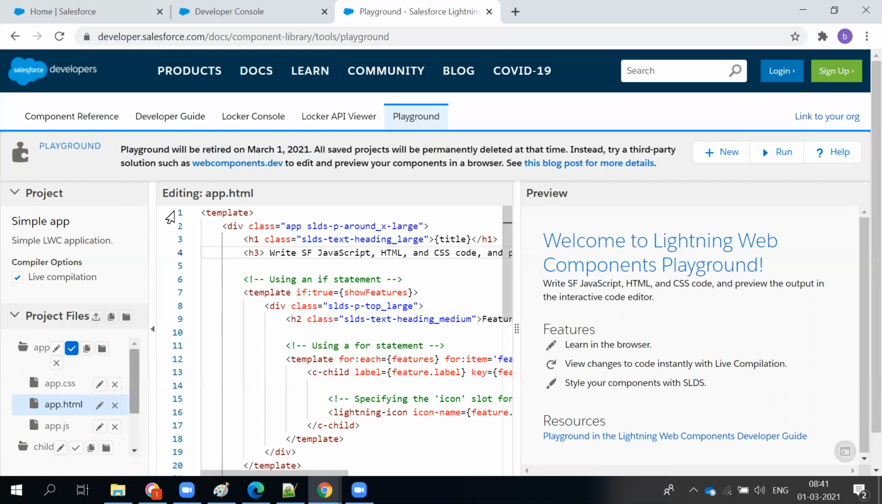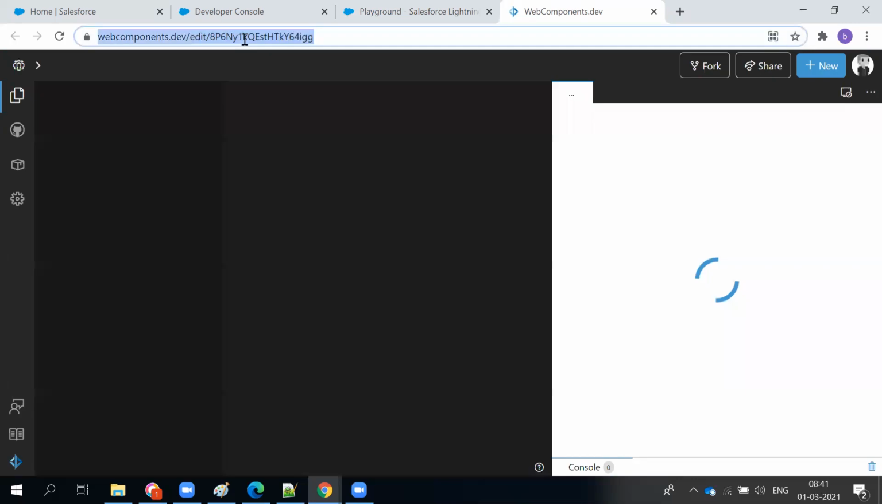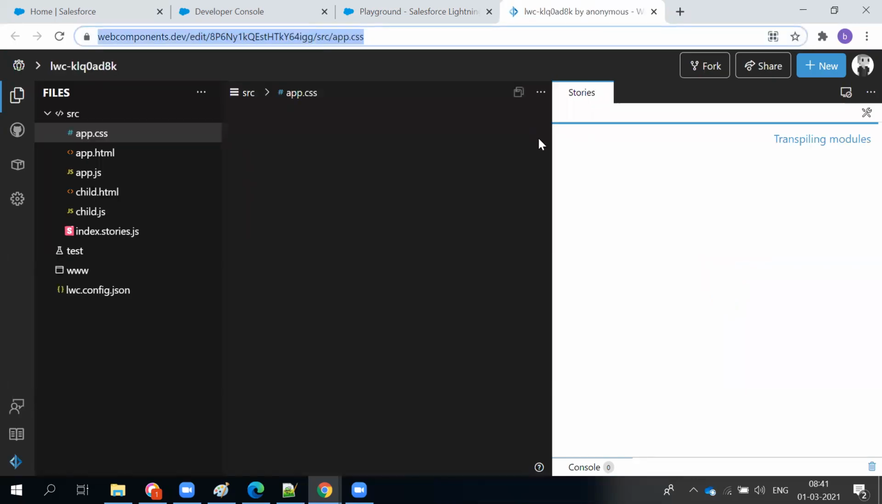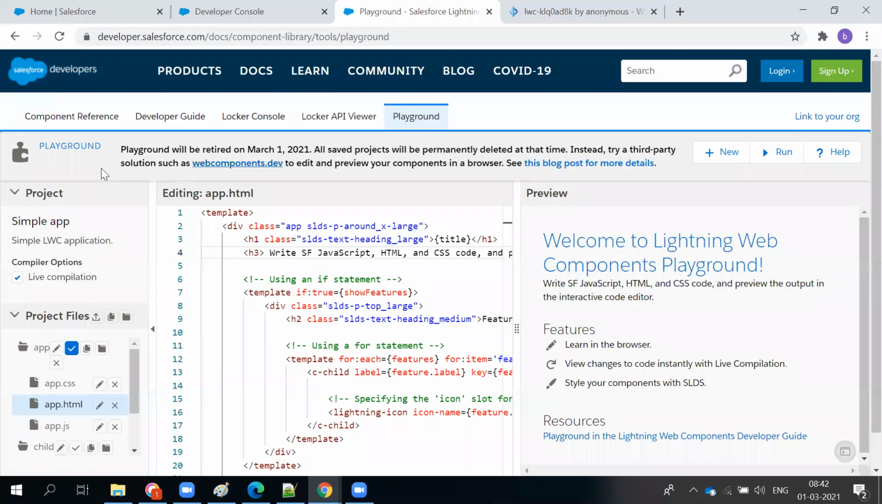So I think for beginners, for learning purposes, they brought this, and then they wanted to move this to something else, like web components. Oh, so all the playgrounds will be deleted today? I did not see that. I was doing some Trailhead. No, the normal Trailhead playground should be there.